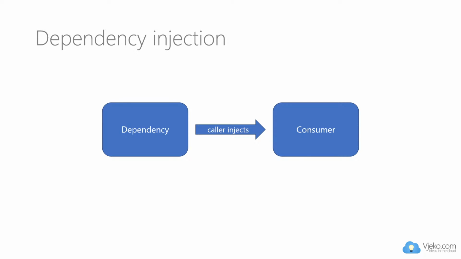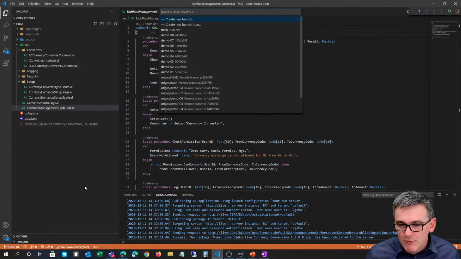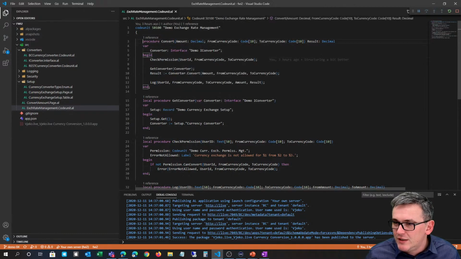So we have seen that my exchange rate management consumes some kind of dependency, which is a code unit which can convert between currencies. So instead of the consumer obtaining that dependency, it's the caller's responsibility to inject the dependency into the consumer. So if I take a look at my demo 5, and I'm now switching to the demo 5 branch, please pay attention to the signature of my convert method.